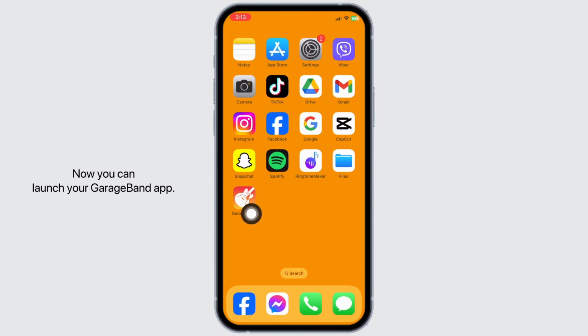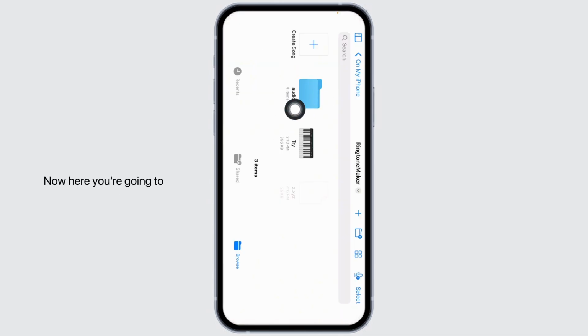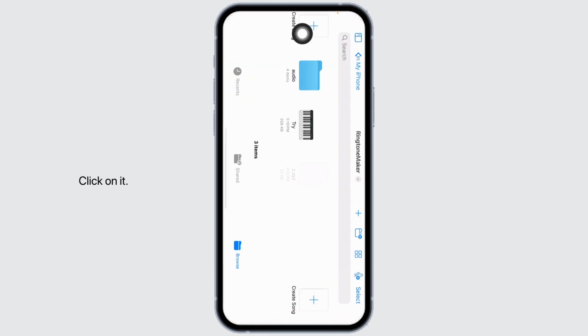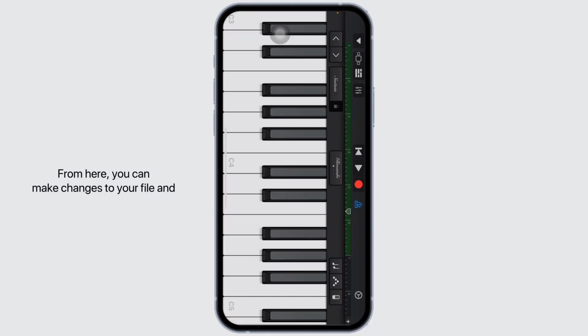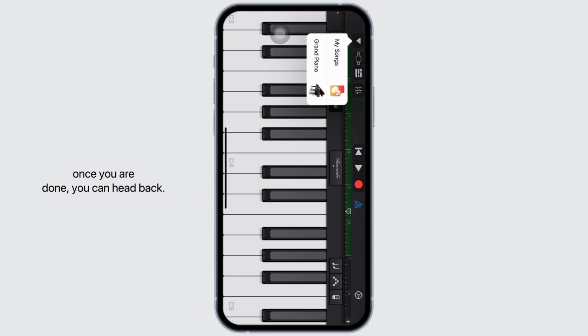Now you can launch your GarageBand app. Now here you're going to find this section of audio. Click on it, and under that, you're going to find the recorded file. You have to click on that file. From here, you can make changes to your file. And once you're done, you can hit back.